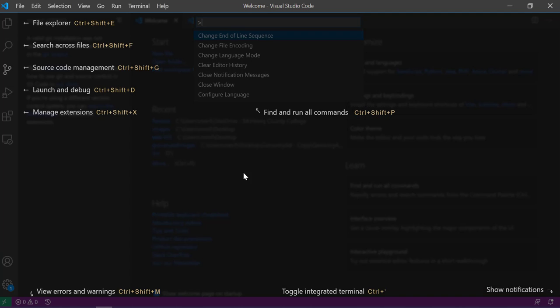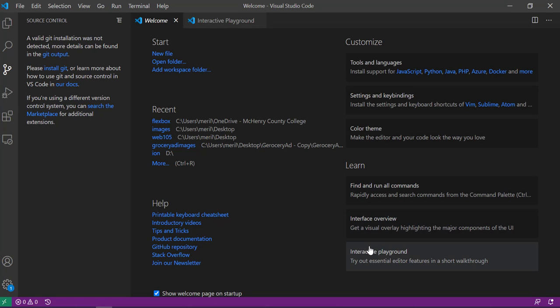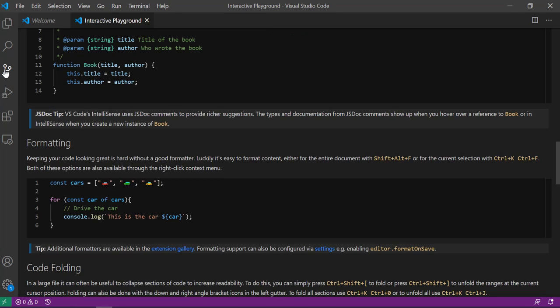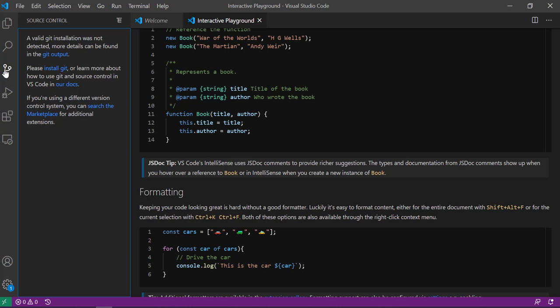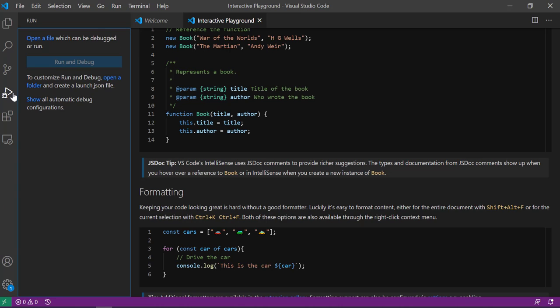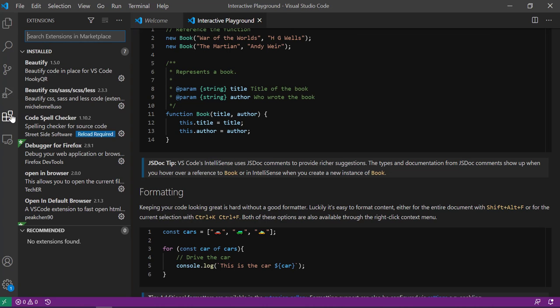We also have an interface overview and an interactive playground where you can see the different things that are here. We're going to want to work with our source control. We'll do that in a separate video. You can search and do find and replace across multiple files. We can run and debug. There's some easier ways to do that for the web environment. And then we can add our extensions here.